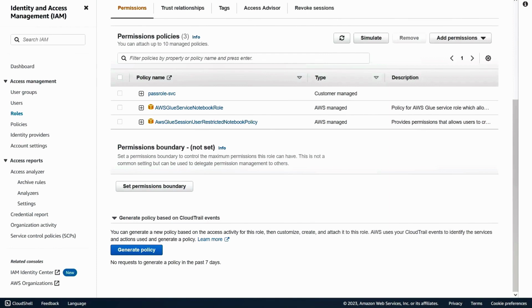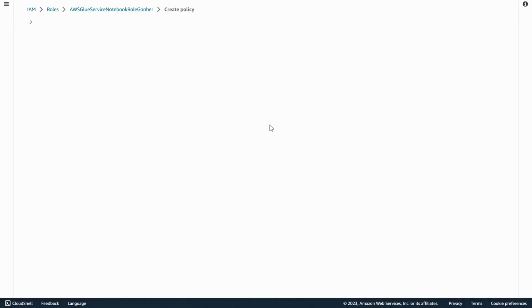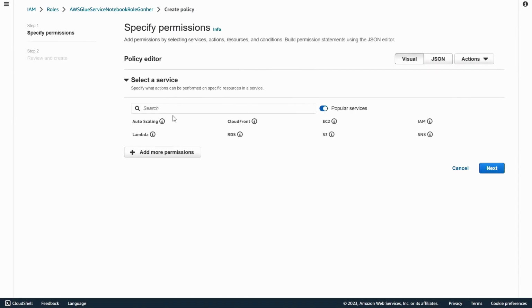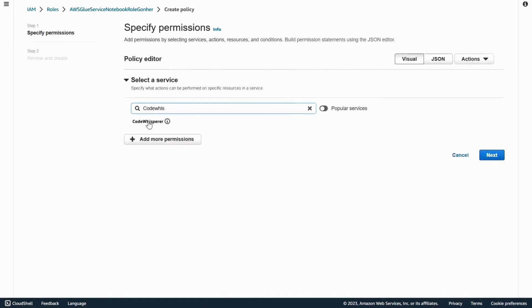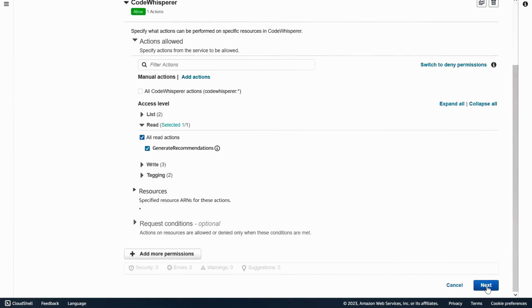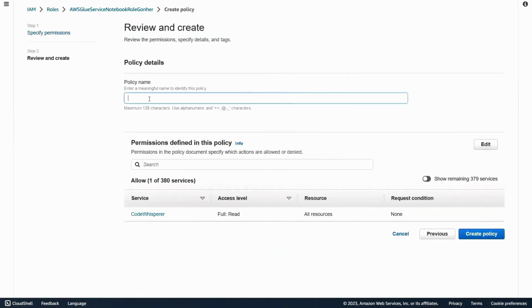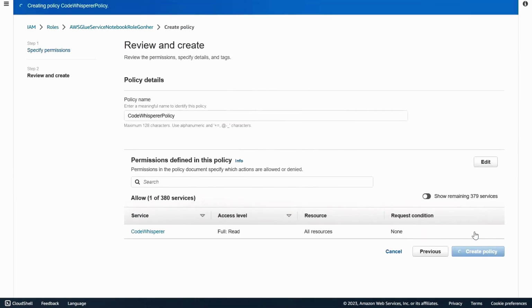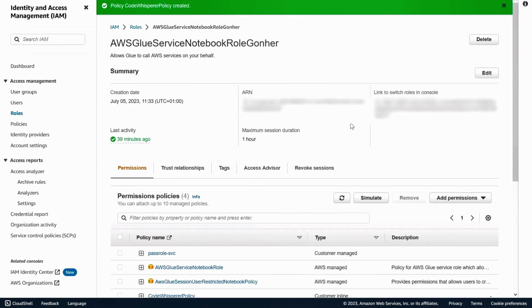Before you can use it, you have to take care of a small step, which is give permission to the role that you use in the notebook, so it can use CodeWhisperer. You can just add an inline policy to your role, search for CodeWhisperer permissions, and choose the permission to give recommendations. And that's it. Just give it a name, and it gets added to the role, and now you can use it.